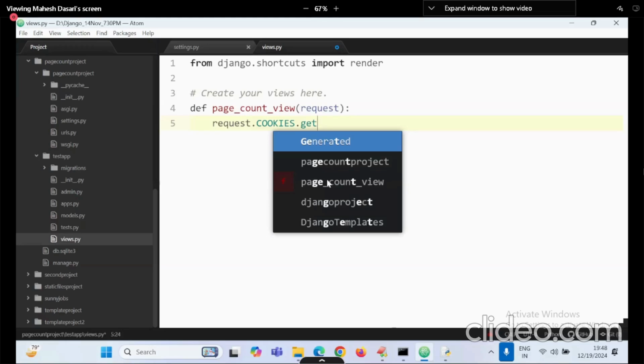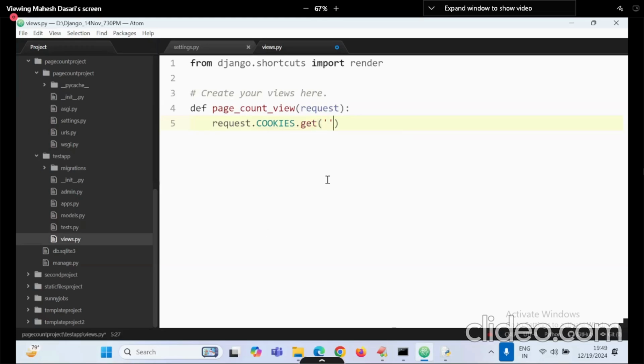Yes, get of any key. The key is count, with default 0. So what is the final get return value? 0, because it is the first time for your cookies.